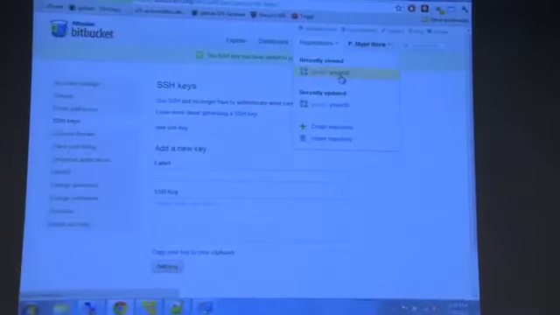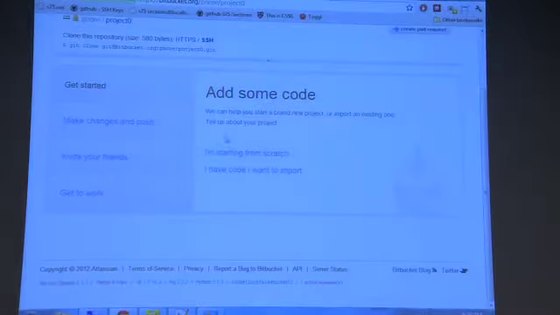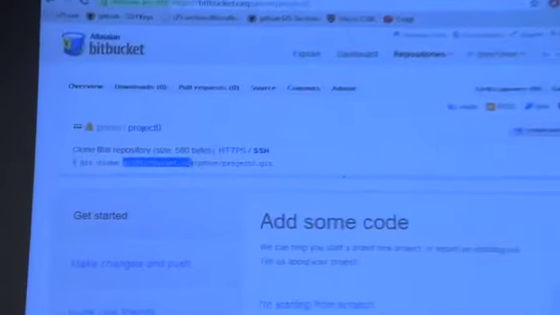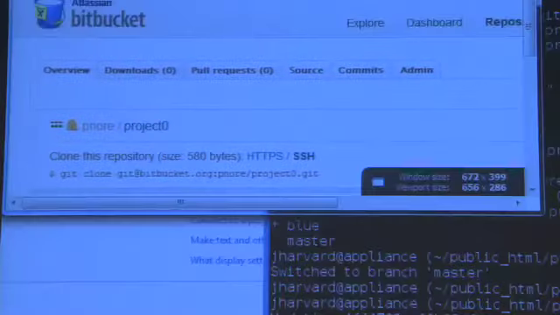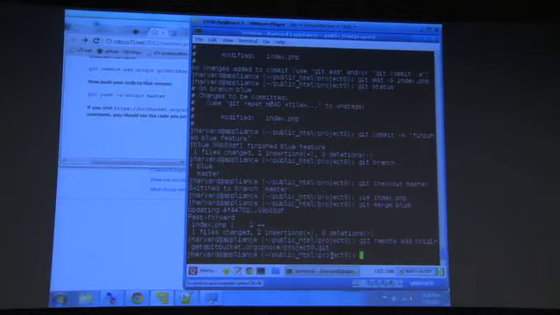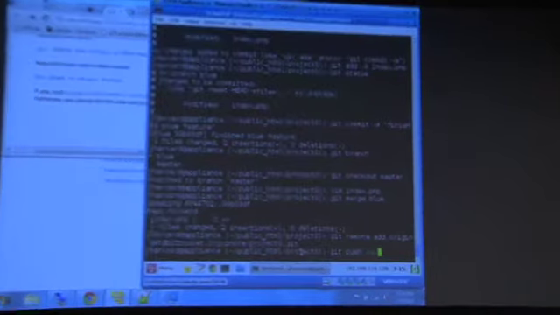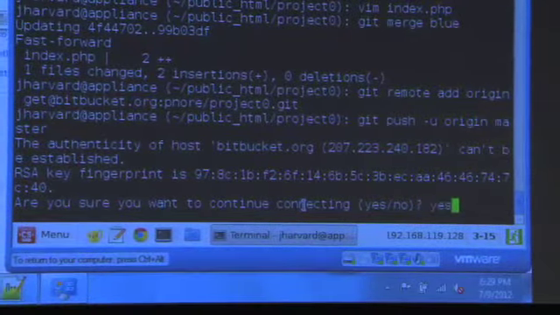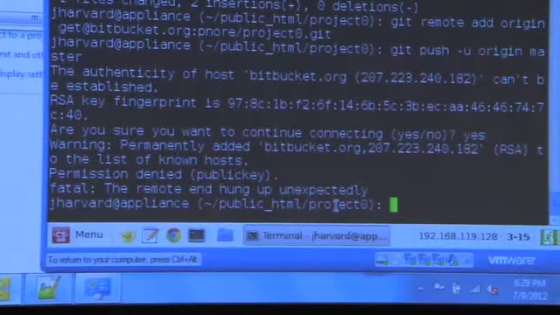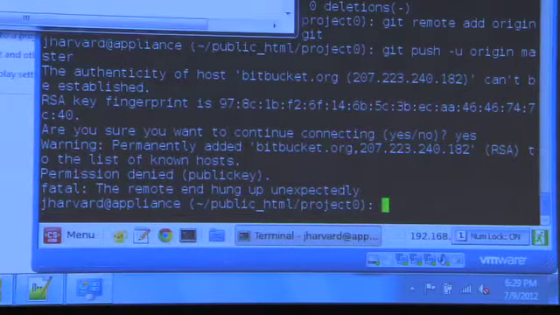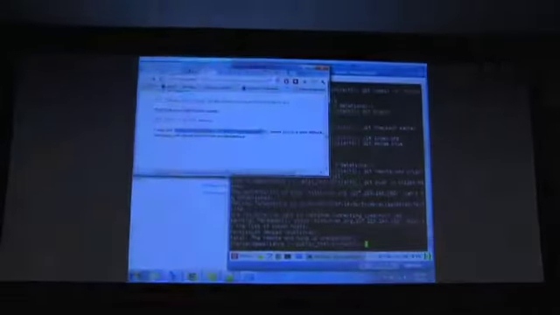That should be this project. Git, yeah, see, git@bitbucket.org/pnori/project0.git. And then git push -u origin master. The very first time you'll have to say yes, I do want to acknowledge that that domain is trusted.